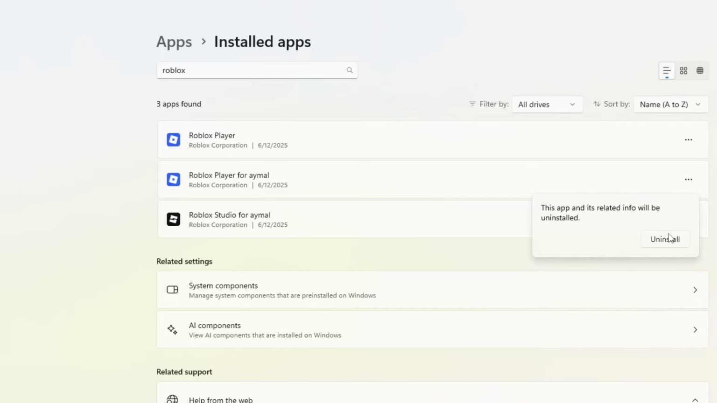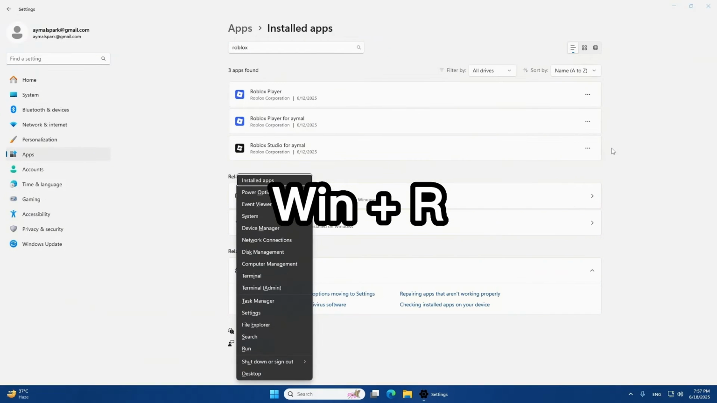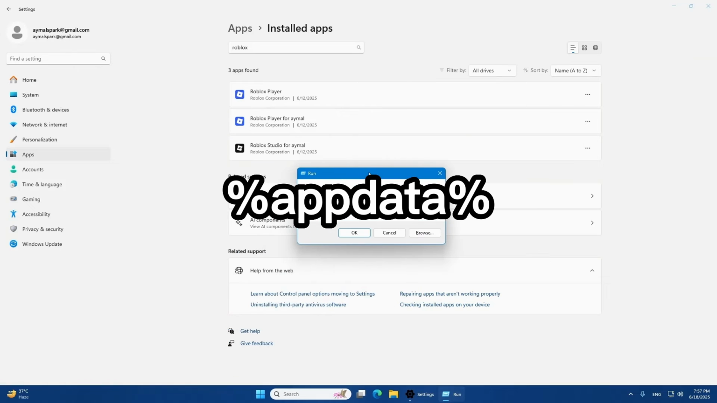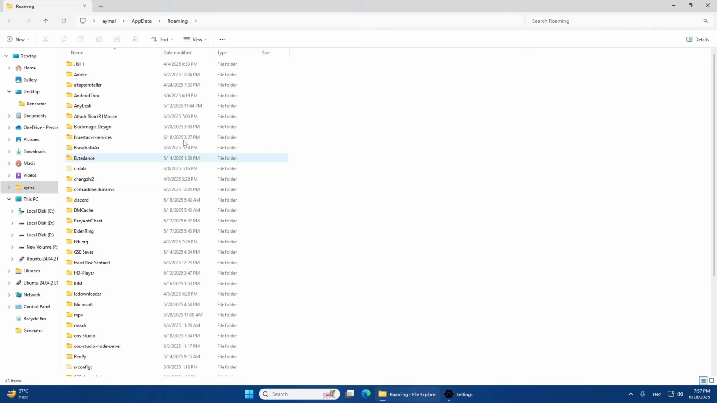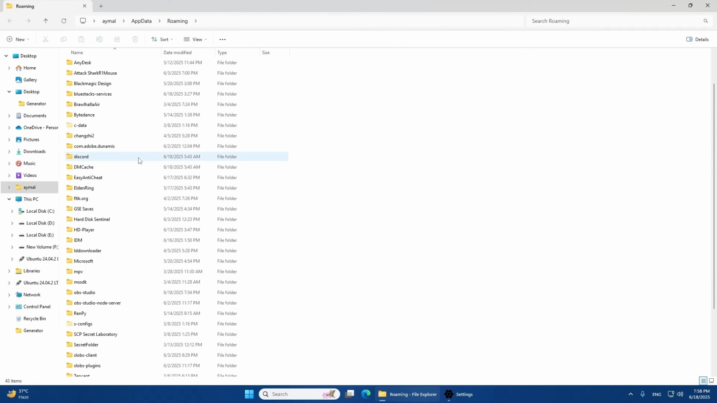Once it's removed, press the Windows key and R key together. In the Run box, type %appdata%, then press Enter. A folder will open. Look for a folder named Roblox. If it's there, delete it.